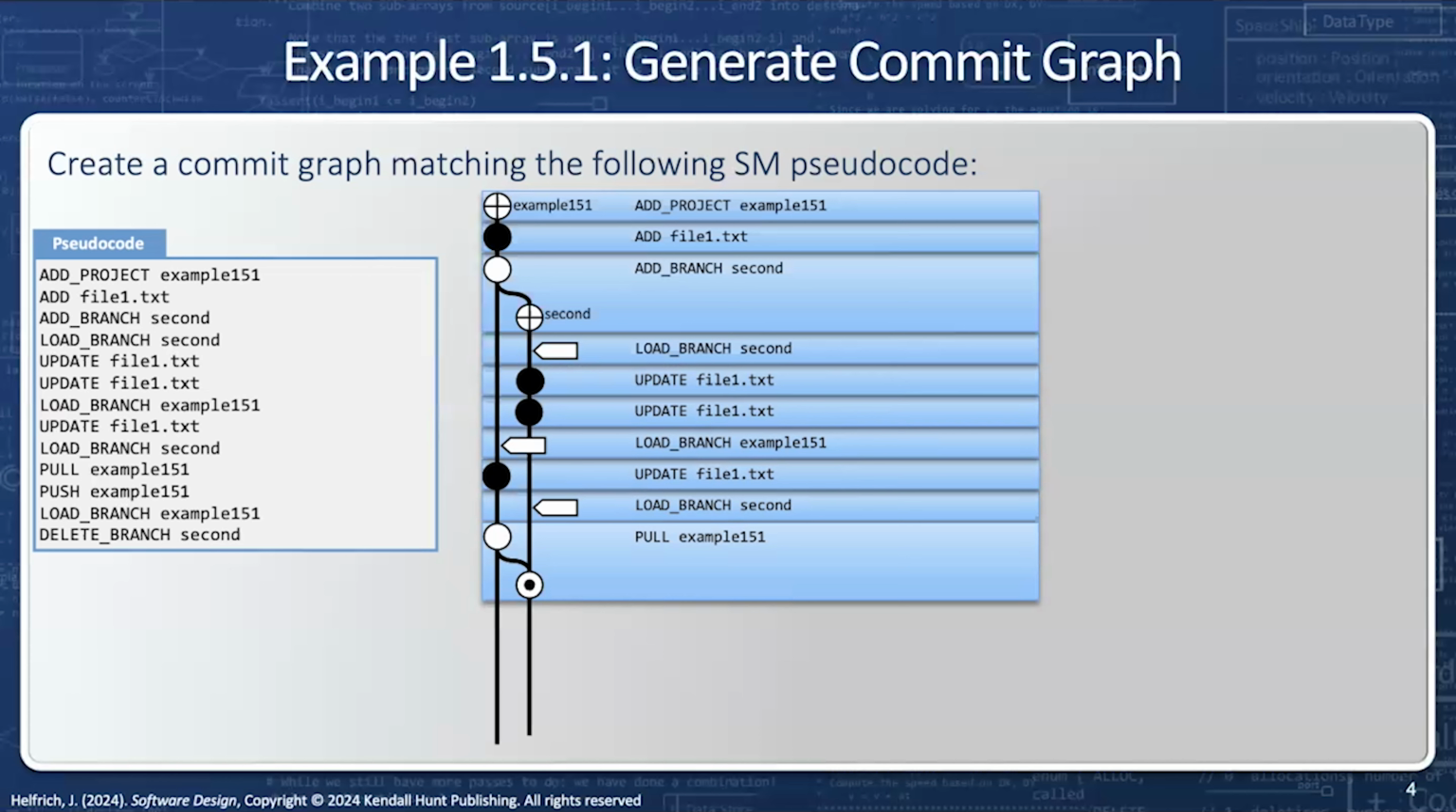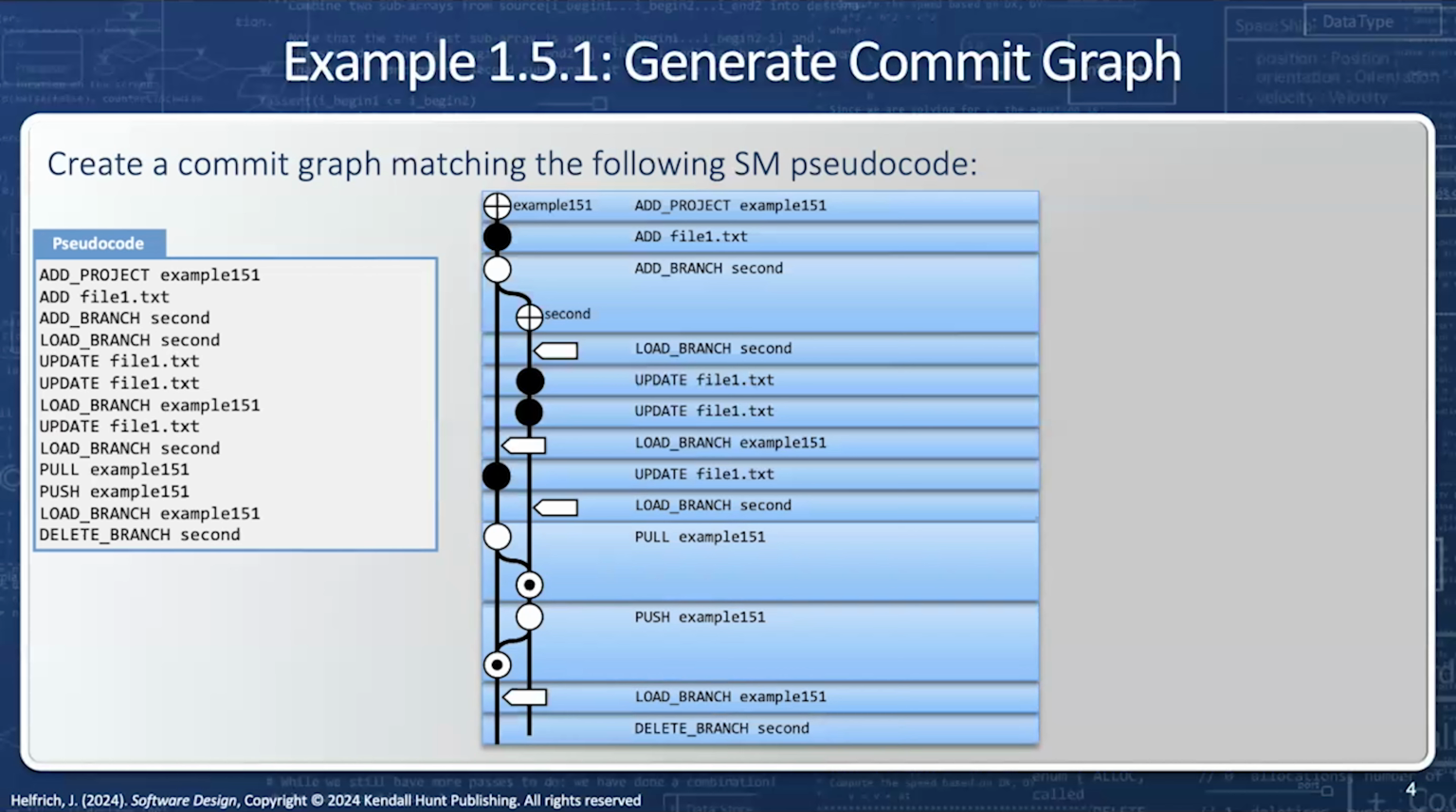And why the merge? Because our two changes in second branch are going to be merged with the single change in example 1.5.1. Now we're going to push example 1.5.1. So the newly merged file1.txt is now going to go back into the main branch. We're going to load branch example 1.5.1, so that becomes our current branch. And then finally, when we say delete branch, now we're going to have that X symbol in second.